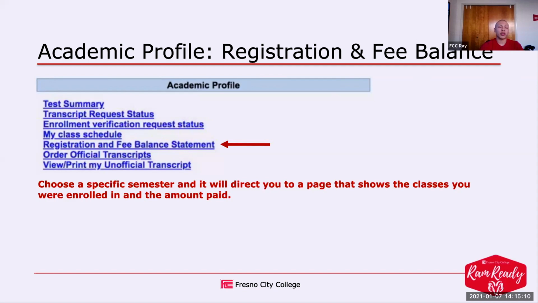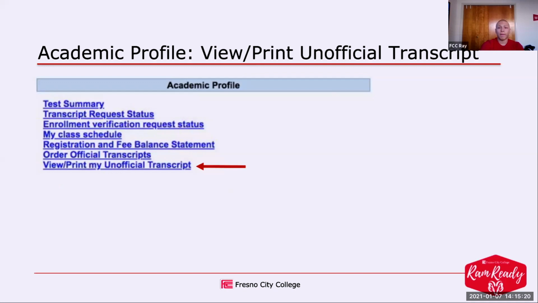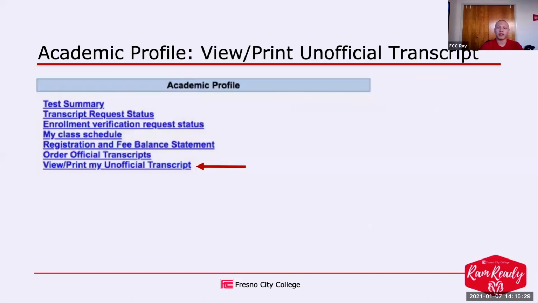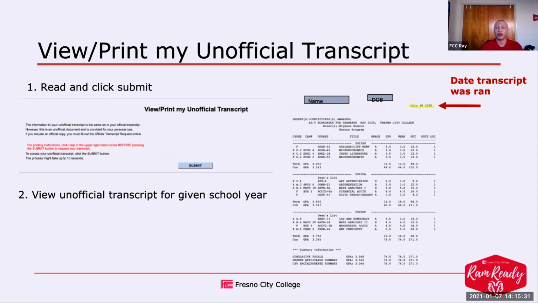And then for the registration and fee balance statement, you can choose a specific semester and it will direct you to a page that shows the classes you were enrolled in and the amount that you paid. If you need to, for any reason, view or print your unofficial transcript, you can view that there. You can go as far back as the first semester that you started at City, and all your classes will be listed there, along with the grades that you've gotten.